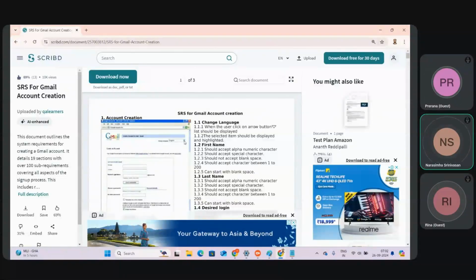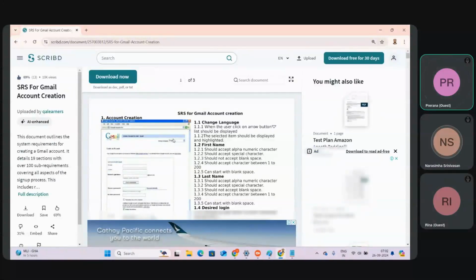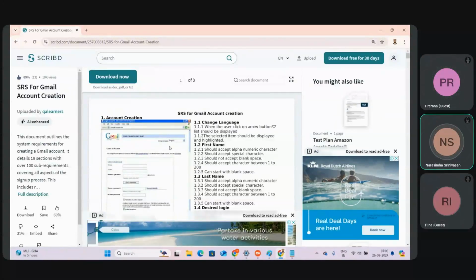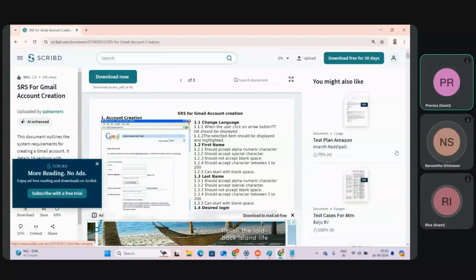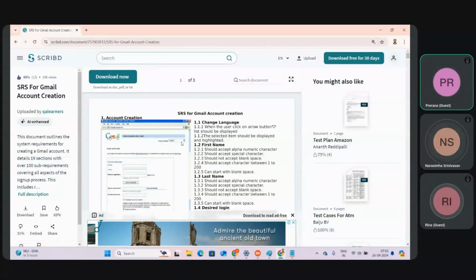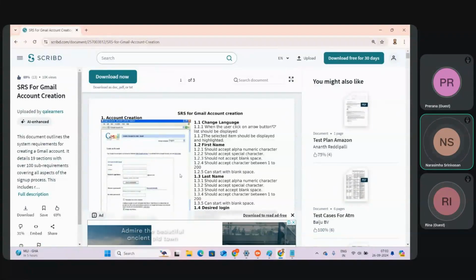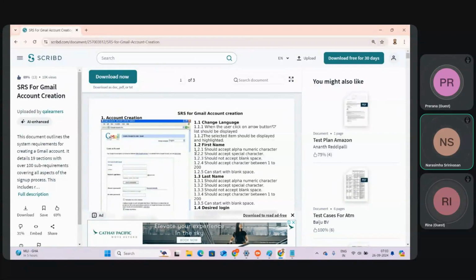Since it is language, as a developer and as a test engineer, we will understand that if you click here, all the languages in the world should come here. Since it is Google, all the languages in the world. Let me take it as an Indian application. All the languages in India should display here. Understood? And if you click on some language, it should select. That is what my requirement says.